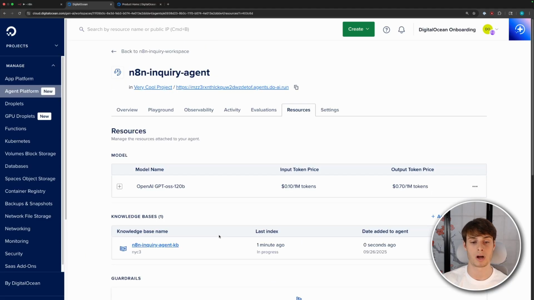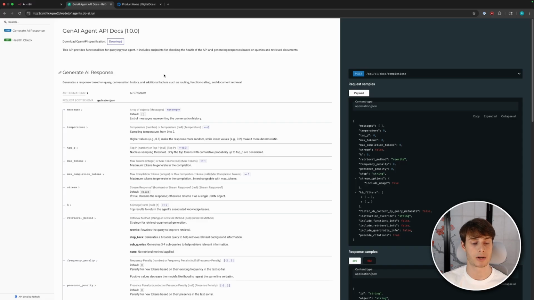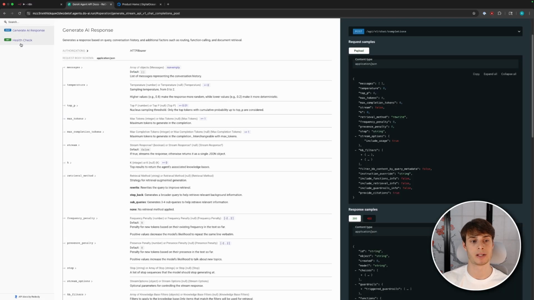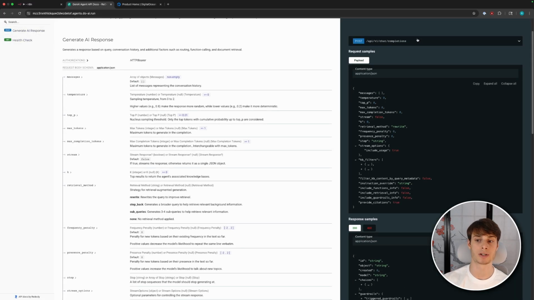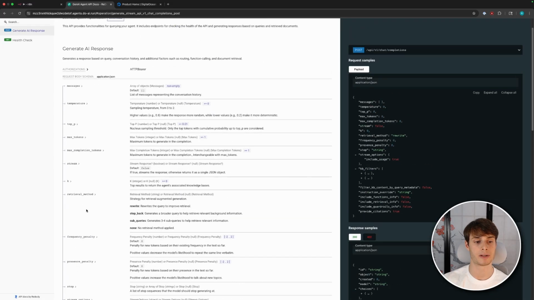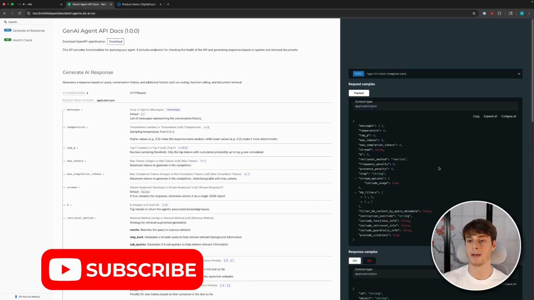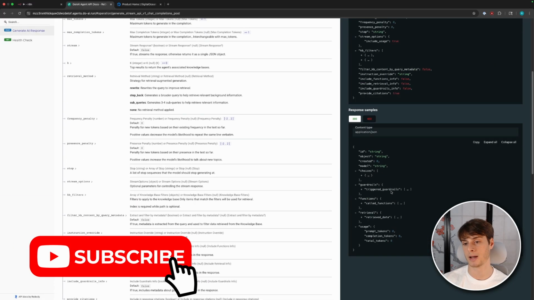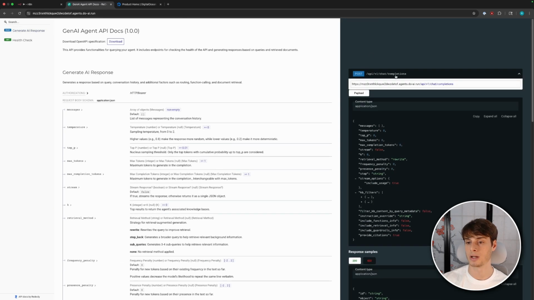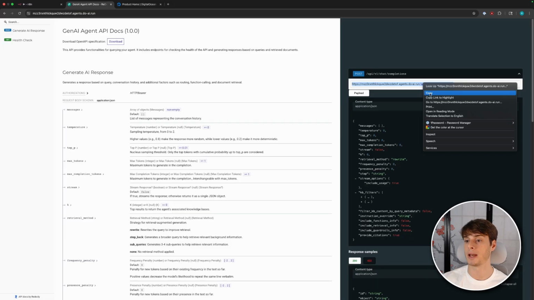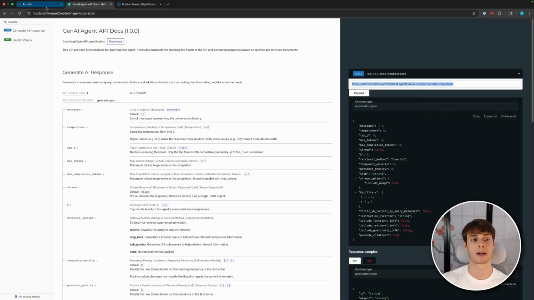And while we're waiting for the knowledge base to finish indexing, I'm going to go here. So our agent has been deployed, and this is the URL we can use to access it. If I click on this URL, it's going to bring us to automated documentation on how to use the agent. Here we see different endpoints, and we see the chat completions endpoint. We see the request schema, all the different information you can include in the request. And then we see a request sample and a response sample. If we go here, we can see the path to access this functionality at. So I'm going to go ahead and copy this link, and then we're going to go back to n8n.